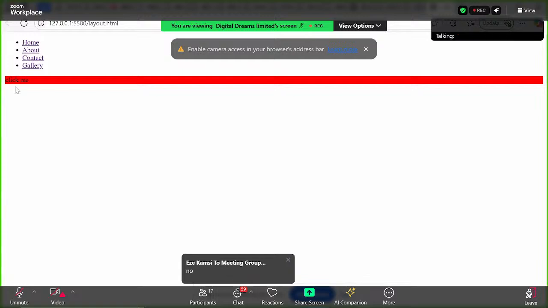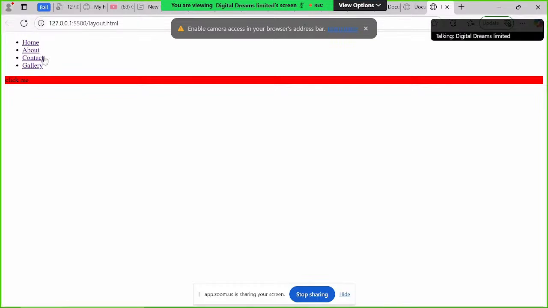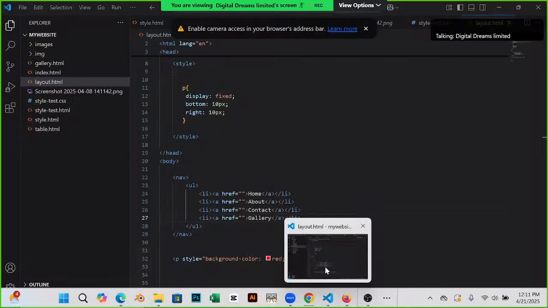So now the first thing I want to do is get rid of the extra space. I don't like that it's giving me an extra space. I don't want that. So I'll get rid of the margin. I'll just say nav.